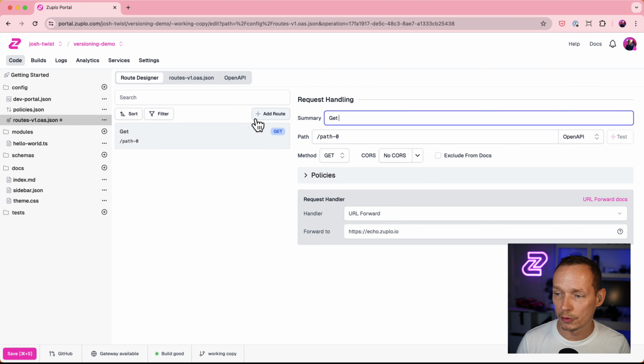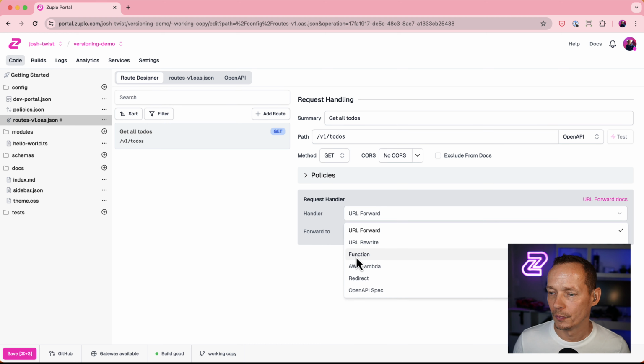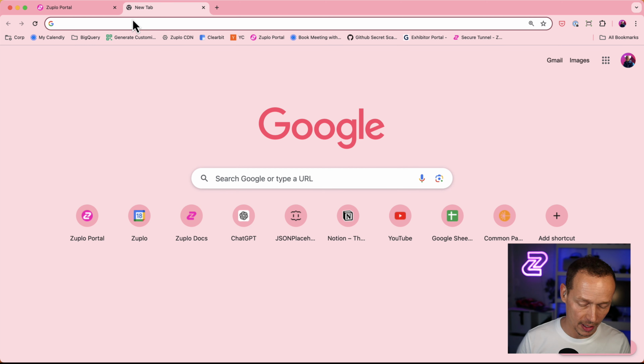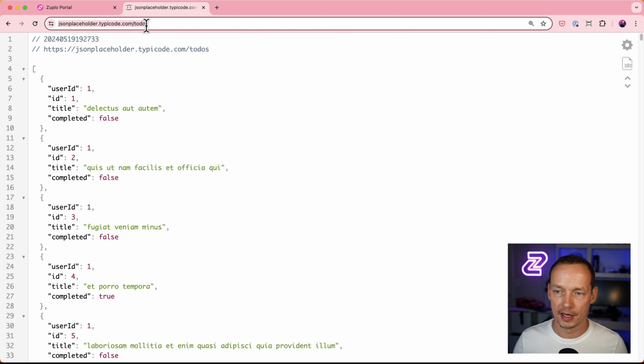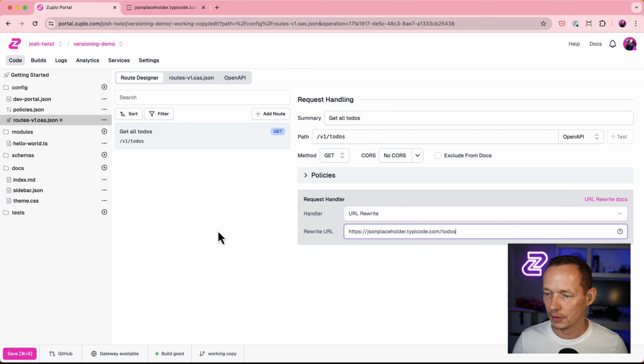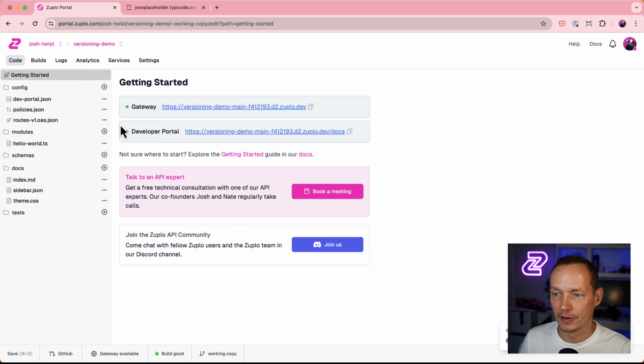And whilst that's happening, let's go in and add a route. We're going to do our usual trick of just building a simple to-dos app, /v1/todos. And we will do a URL rewrite, and we'll use JSON placeholder, this little to-dos API, as our backend. Let's save that. That'll deploy in about 5 seconds or so, as we'll see down here. And then we'll go and take a look at our developer portal.